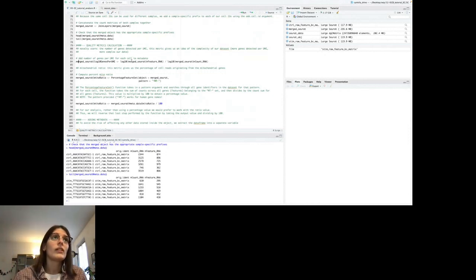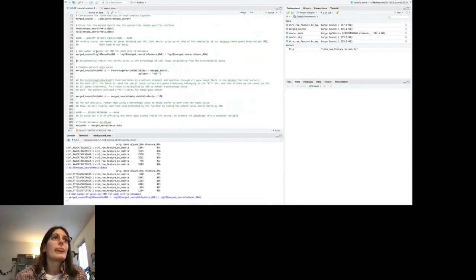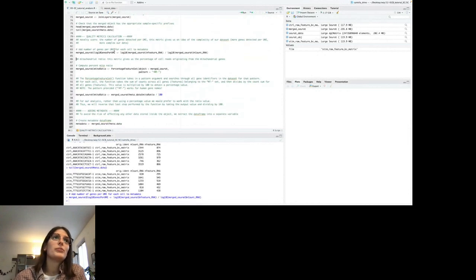So we can add the number of genes per UMI on each cell, okay? For each cell, we calculate this and we put it in the metadata. And as you can see, we just divide the number of features, so the genes, divided by the number of UMIs. And this is done just in log10, just to not have a huge variety of values, so a huge range of values, okay?